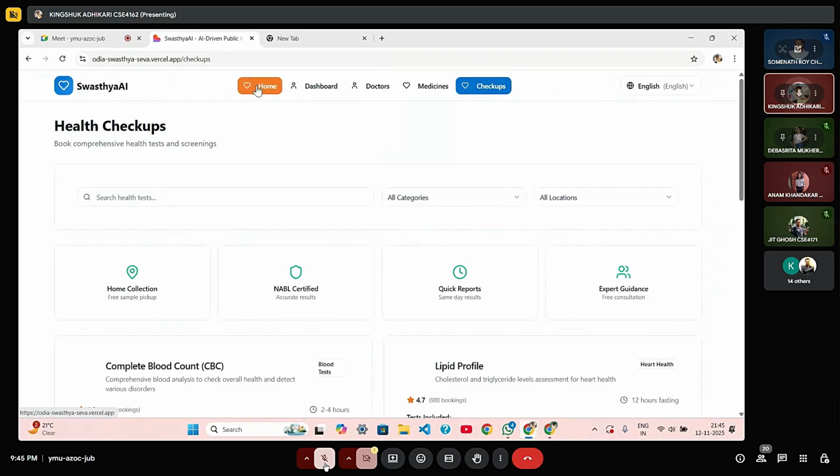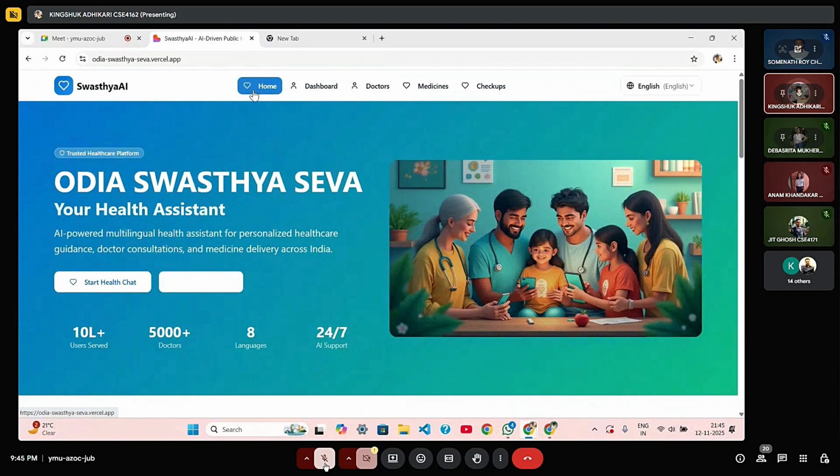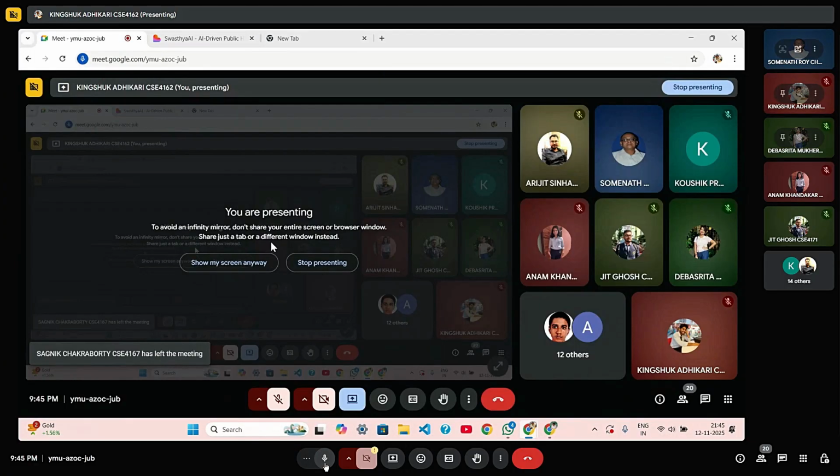Lastly, this is an application that covers most of the health part of a total health assistant, your total health assistant: an AI-powered multilingual health assistant for personalized healthcare guidance, doctor consultations, and medicine delivery across India. That is all.